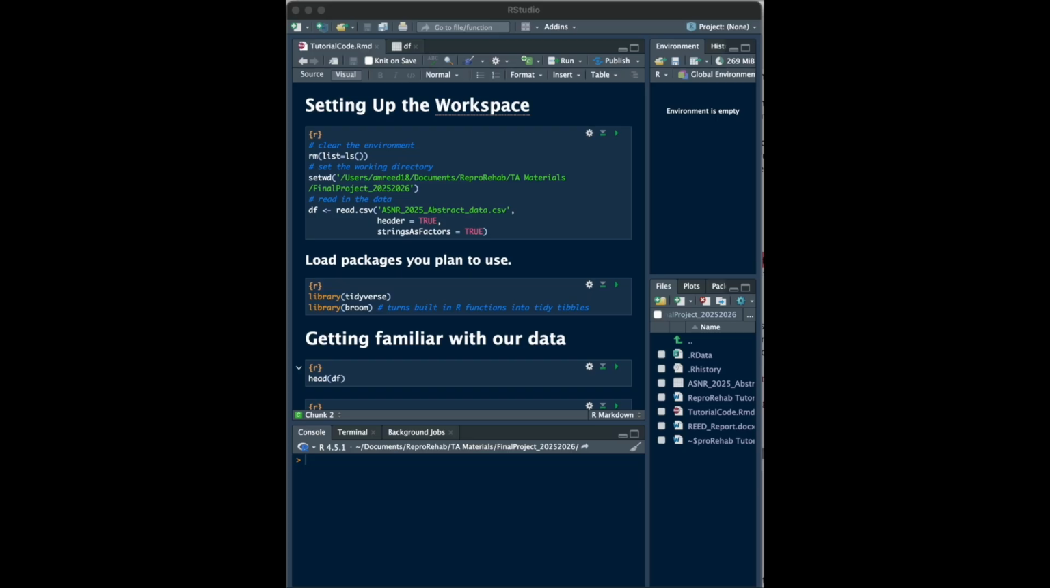First, you want to start by setting up your workspace. This means clearing your environment, which we're doing in this first line, setting your working directory, which will change based on where you have your data saved, so your file path won't look the same as mine, and then reading in your data. Here we're using the read.csv function. This CSV is called this. This is the file name, ASNR_2025_abstract_data.csv.